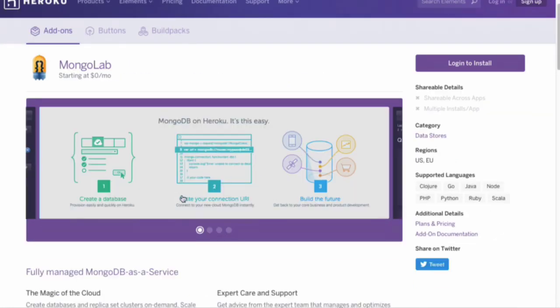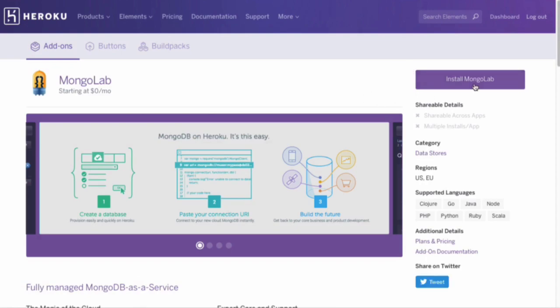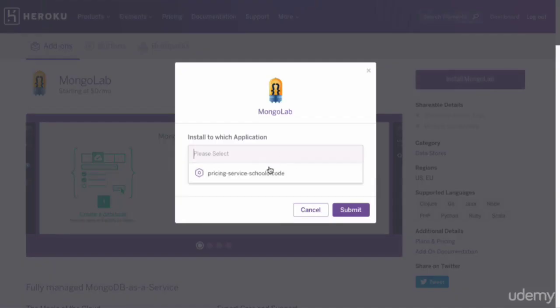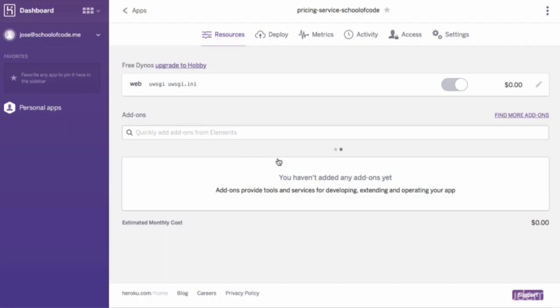MongoLab is simply a fully managed MongoDB as a service add-on. So that hosts a MongoDB database for us in the cloud, somewhere on the internet, and our Heroku app can access that. So let's log in to install here, and that'll ask Heroku for our account, and that's it. Install it and select the appropriate app, and then press Submit. Once that's done, that's it.